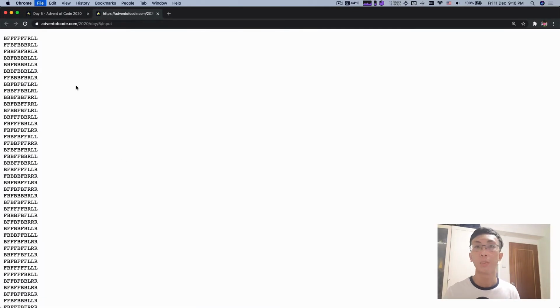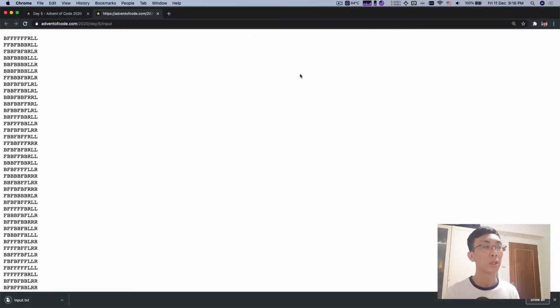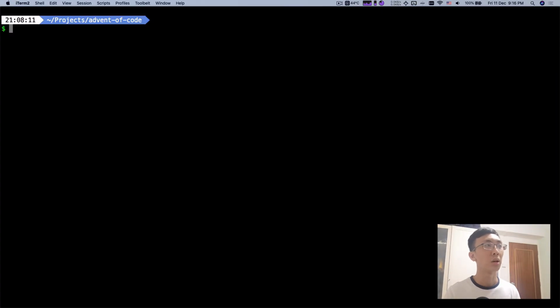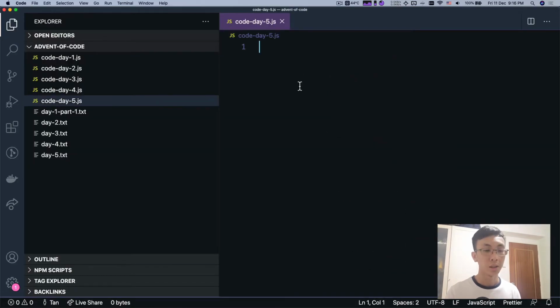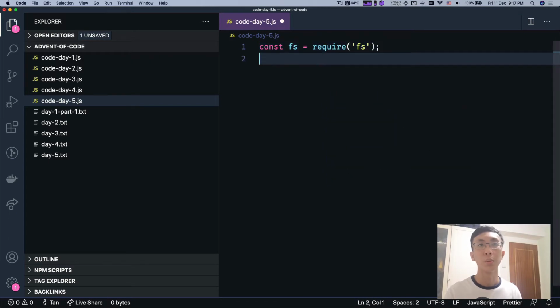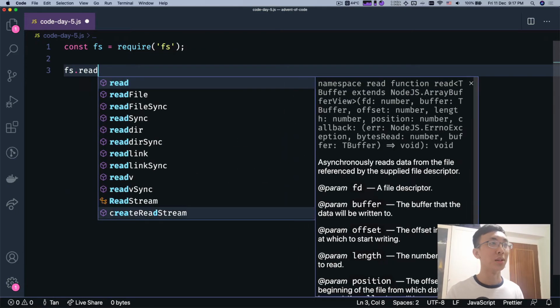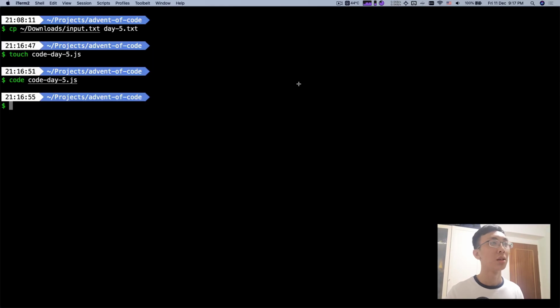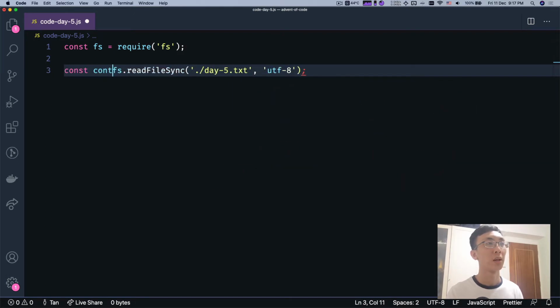We're going to open the input and save it as input.txt, replace. As usual, we are going to copy this to the folder, create the file, and start coding. As usual as well, we're going to import fs, the file system module from Node.js, because I love JavaScript. And we are going to read the content of the file, day5.txt, with UTF-8.